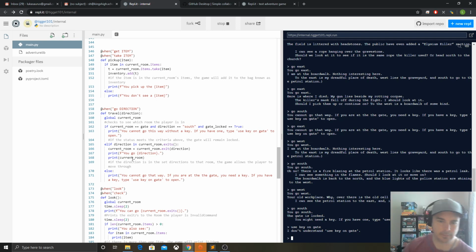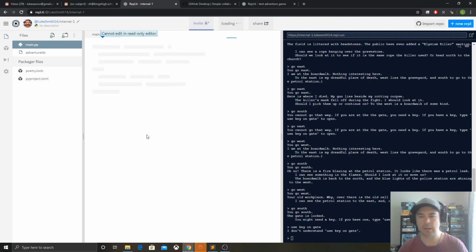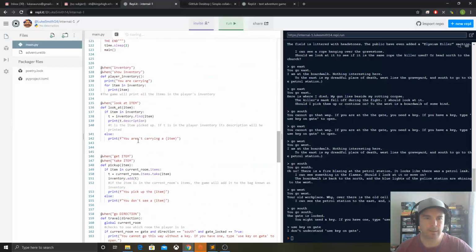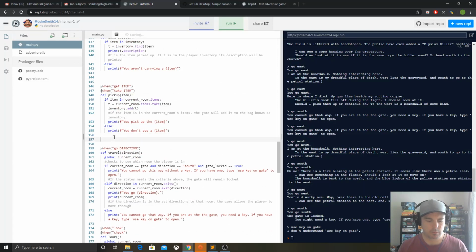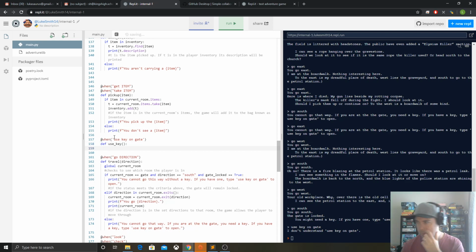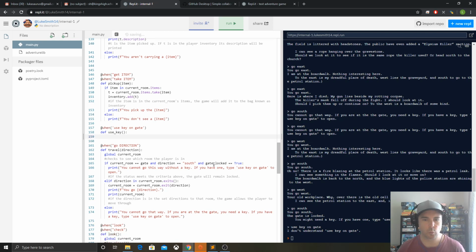Okay, so in here, what you want to have somewhere is a when thing. I cannot edit in read only. Hold on. It's going to make me a copy to edit. So here, add when use key on gate. And then def use key. Something like this. And then, because you haven't actually said what to do with it, gate locked equals true. You cannot go this way without a key. All right, so we want to set gate locked to false.